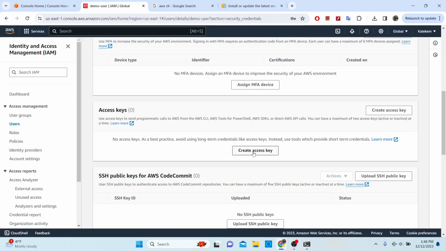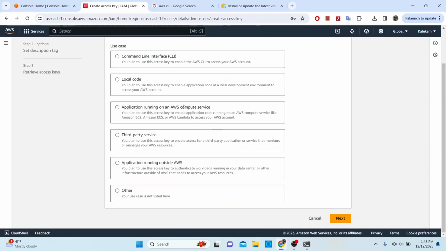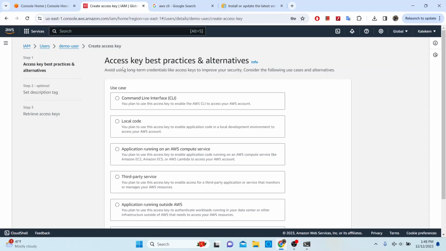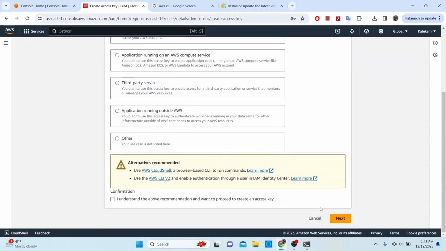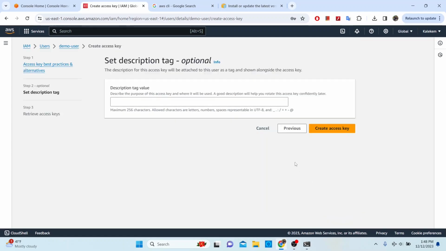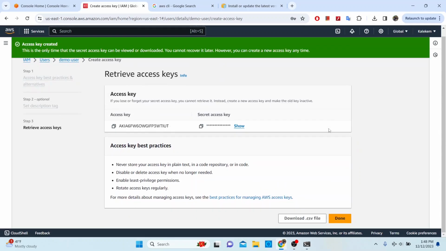Okay, so I'm going to click create keys, and here the access keys that we want to create are for CLI. Because we are interacting with the command line interface, I'm going to choose this first option and click next. You have to agree and click next, and I'm not going to describe anything here. I'm just going to click create access key. Okay, so this is going to create an access key and secret access key. These keys will be useful for us during our configuration steps.